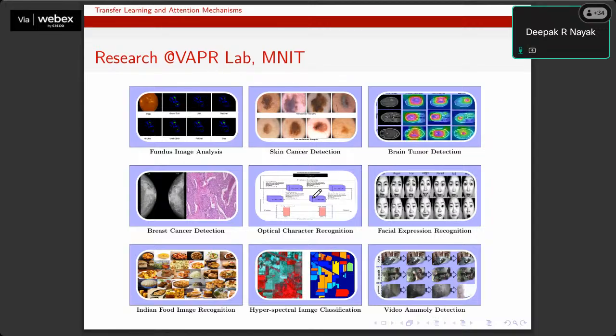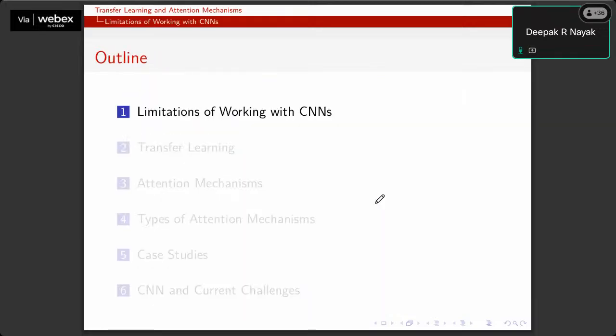So here is just a glimpse of work which we solve at our Vision Analytics and Pattern Recognition Lab at MNIT Jaipur. Most of the works are mainly focusing on analyzing medical images. There are also a couple of works on hyperspectral imaging, facial expression recognition, optical character recognition, as well as video processing.